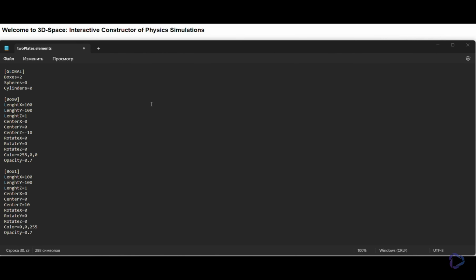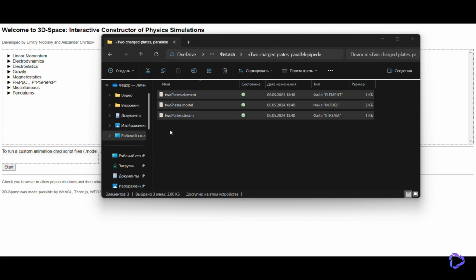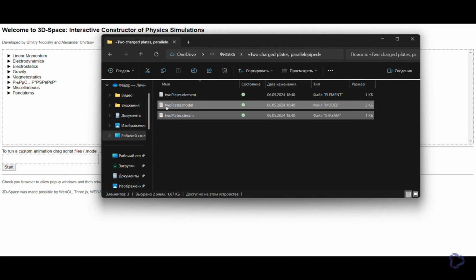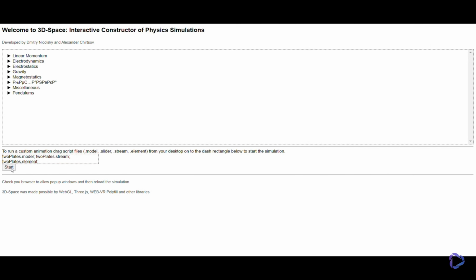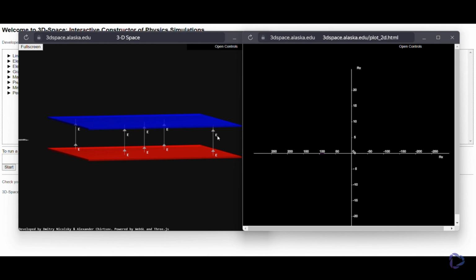Using analogy as a guide, let us now provide a description of the second plate. We made changes to the position of the center along the z-axis and adjusted the color to blue. Furthermore, it is necessary to move the files we previously described to the state of Alaska. And proceed to press the Start button. As we can clearly see, our project is fully prepared and ready to be initiated.